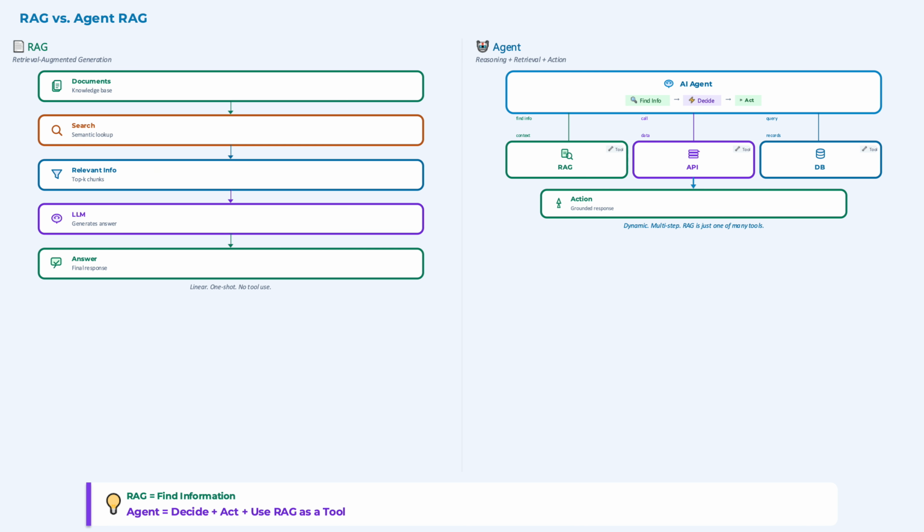A simple visual would be: AI agent. What information or action do I need? Search documents, Retrieval Augmented Generation. Query database. Call API. Send email. This is why agent architectures can become very powerful. The agent can choose between different sources of information and different actions.